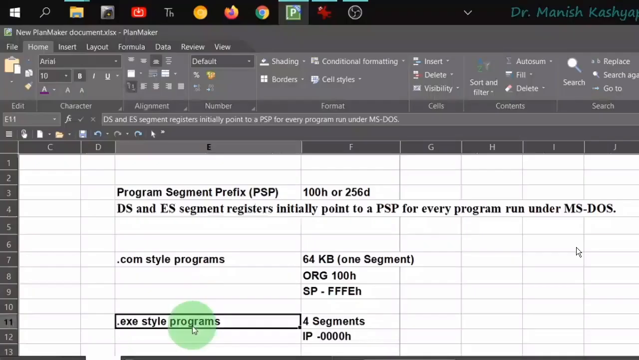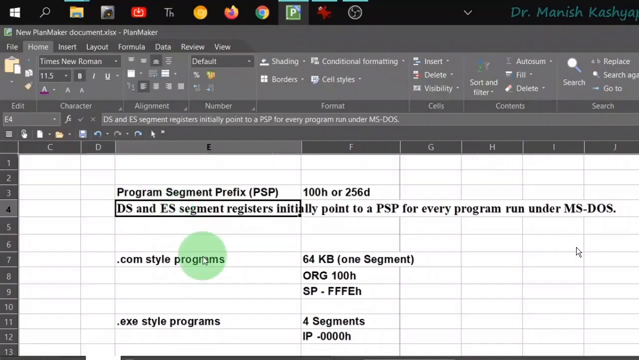Now in .exe style, as we know that we can make four segments, you can just accordingly change the data segment and extra segment's beginning address, right? Or the base address can be changed. But in .com program style, data segment, extra segment, stack segment, and code segment, all of them are the same. So you can't change them.